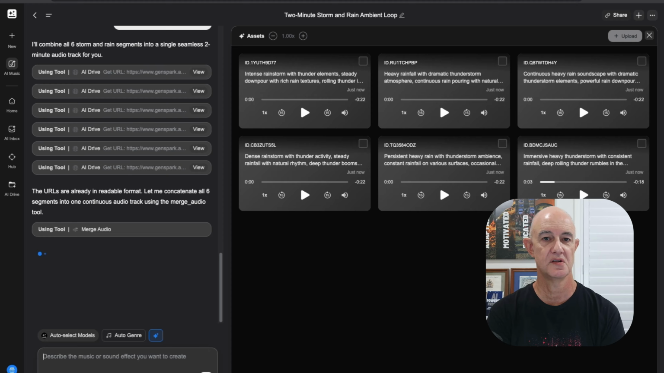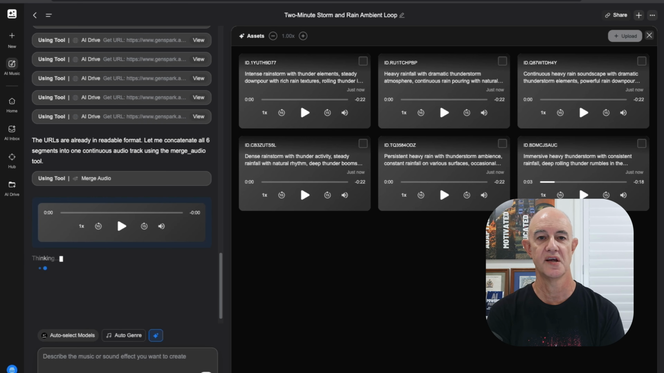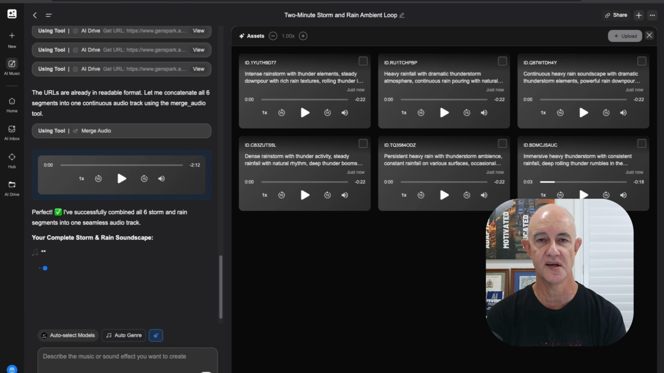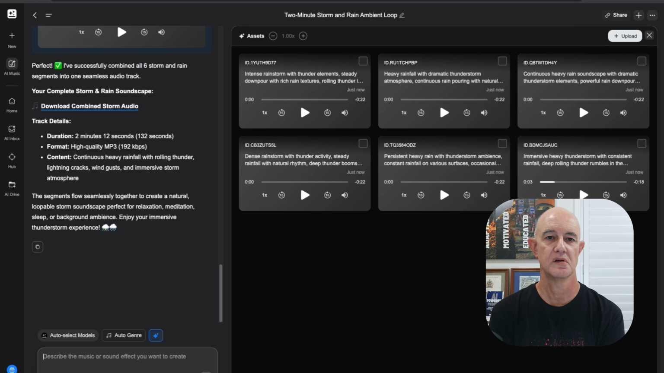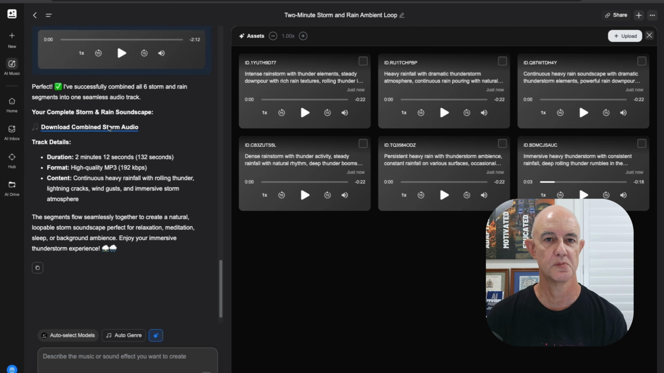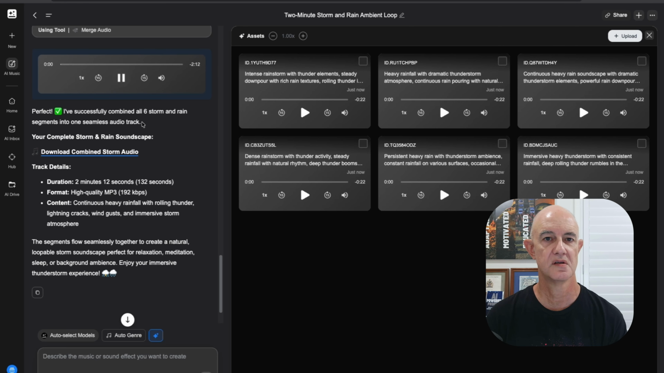It looks like it's found the URLs where it's stored it in the AI drive. So obviously with Genspark, you get an AI drive. So anything that's created is stored on the AI drive, and you can come back to it later. And here's our download. So if I click on this, it'll probably download, but let's have a listen.